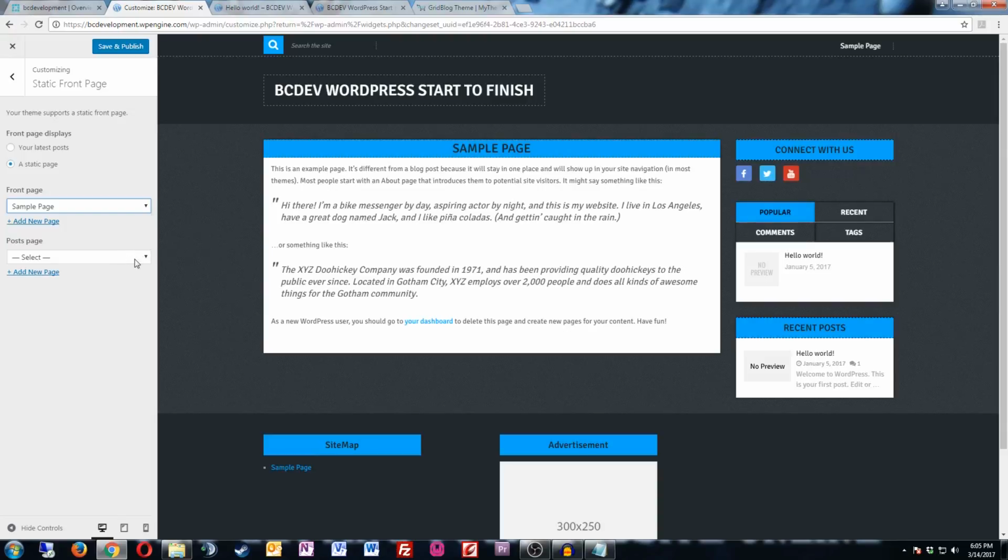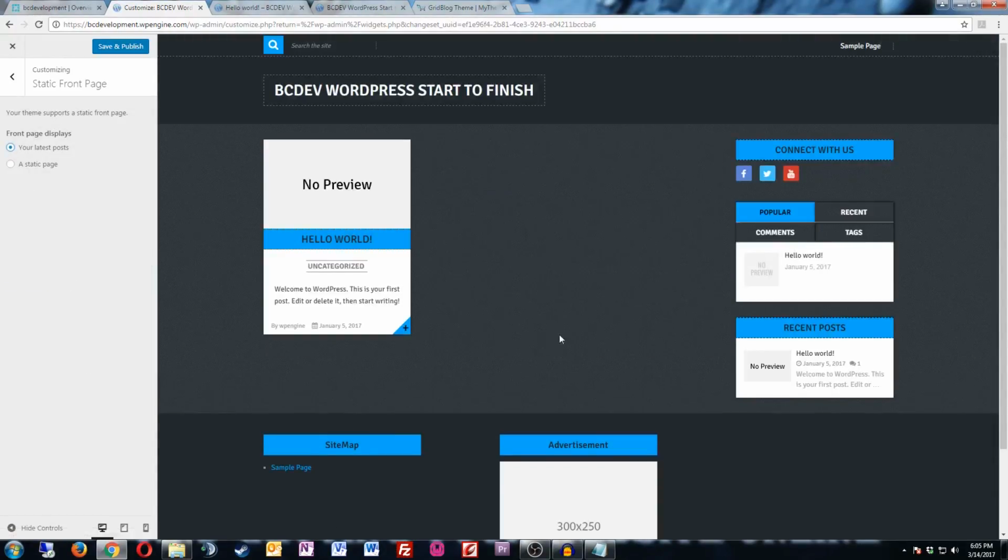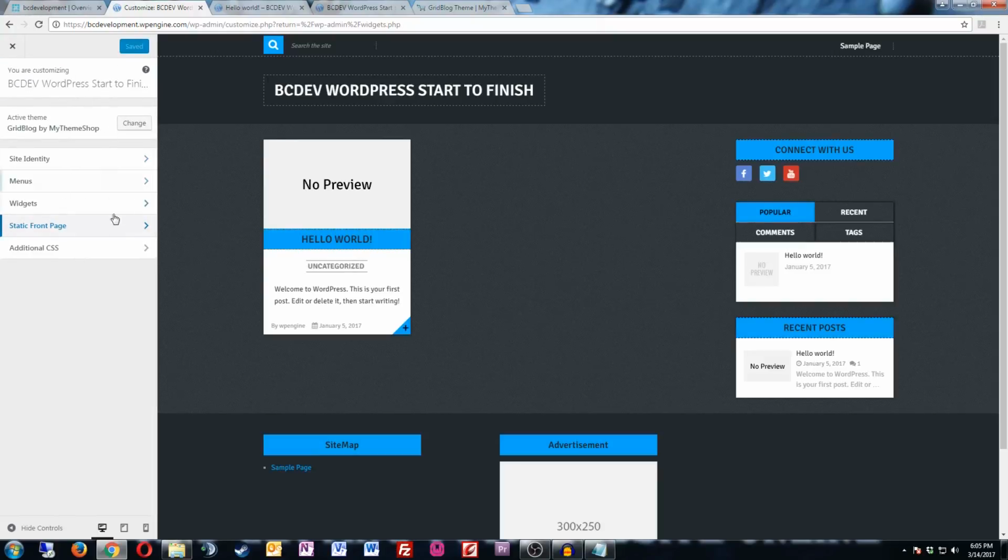And then you can create a new page to put your post on. For example, you could create a blog page or a page named blog. Then you could have your post go to your blog page. So for right now, I'm just going to have front page displays your latest post. So this will be our post page for right now. Save and publish. And let's go back.